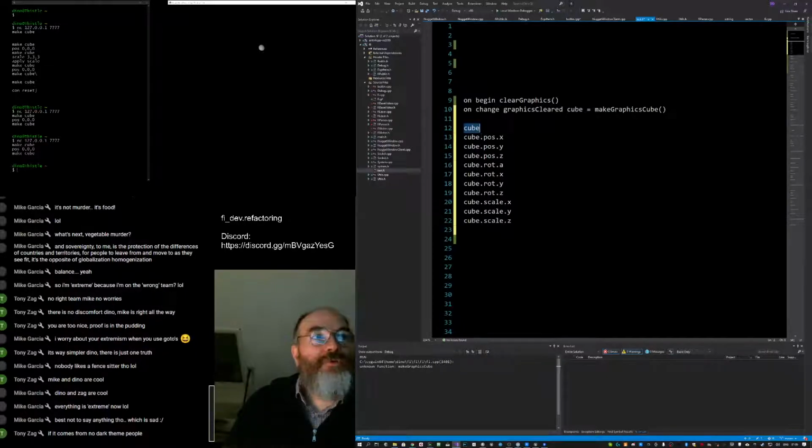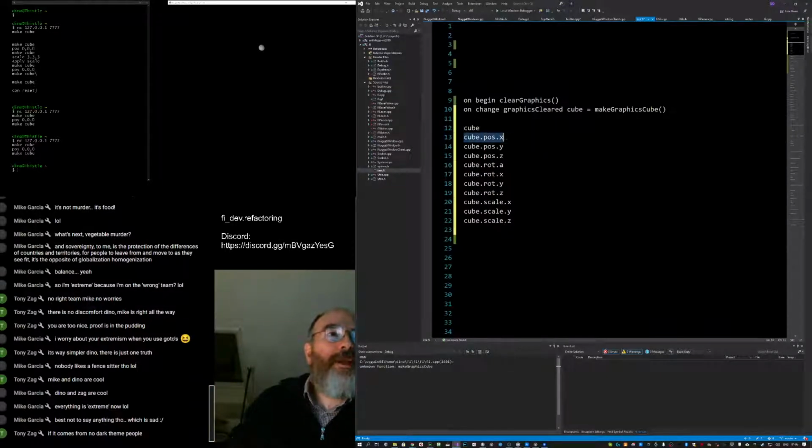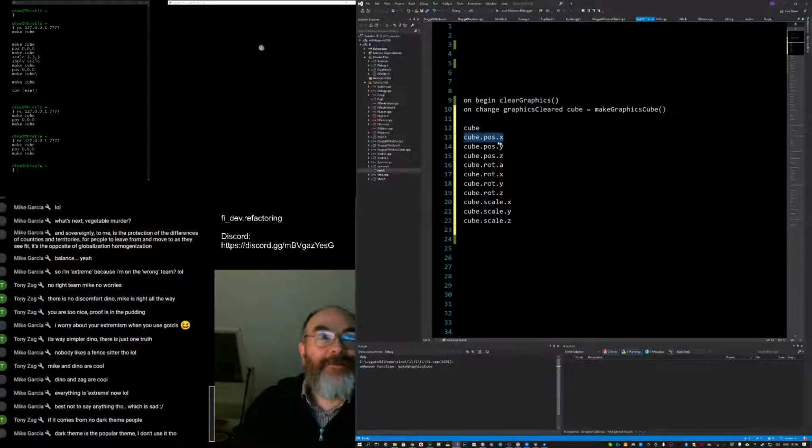So if I do on change cube, this would actually mean on the creation of cube. And if cube is set to 0 or cube disappears, also the destruction of cube. I suppose I could check whether cube exists, but I think I'm just going to go with this convention. They will also create cube pos x. These are all going to be treated as not really hierarchical. They're just, you know, like namespaces. So these are individual variables that will exist.